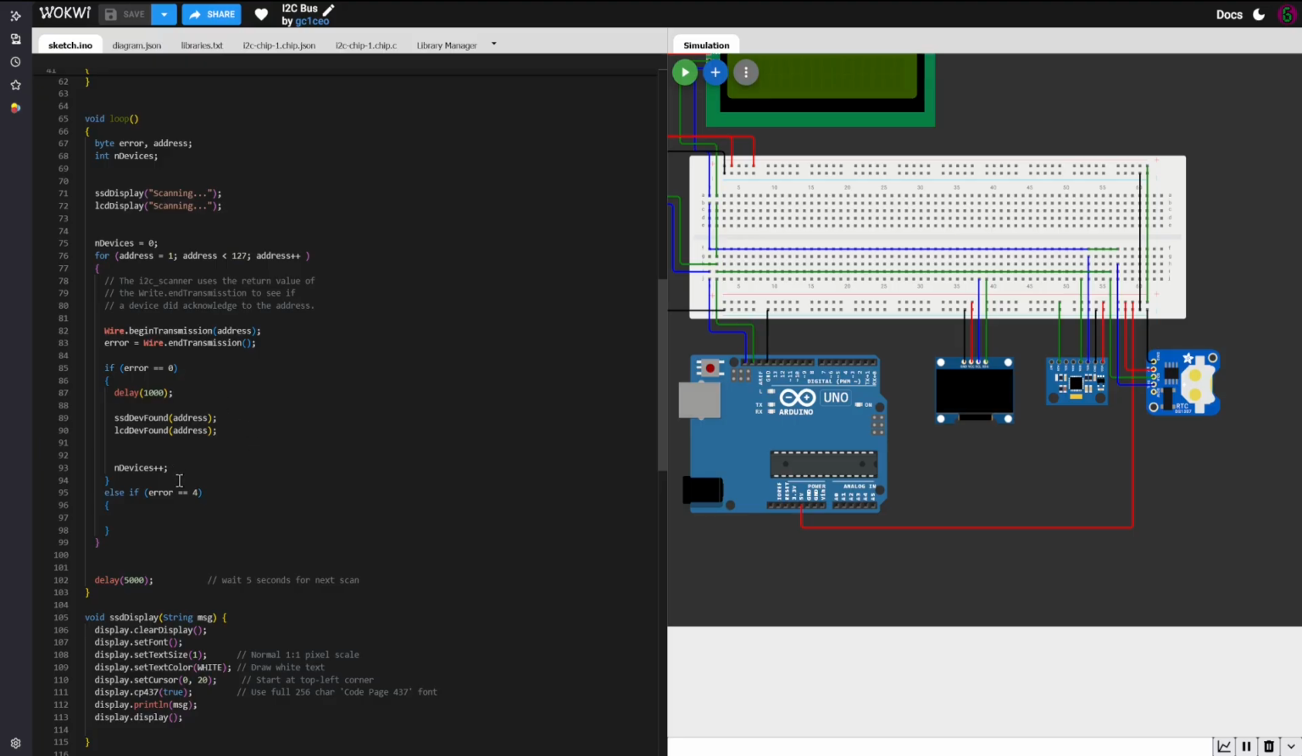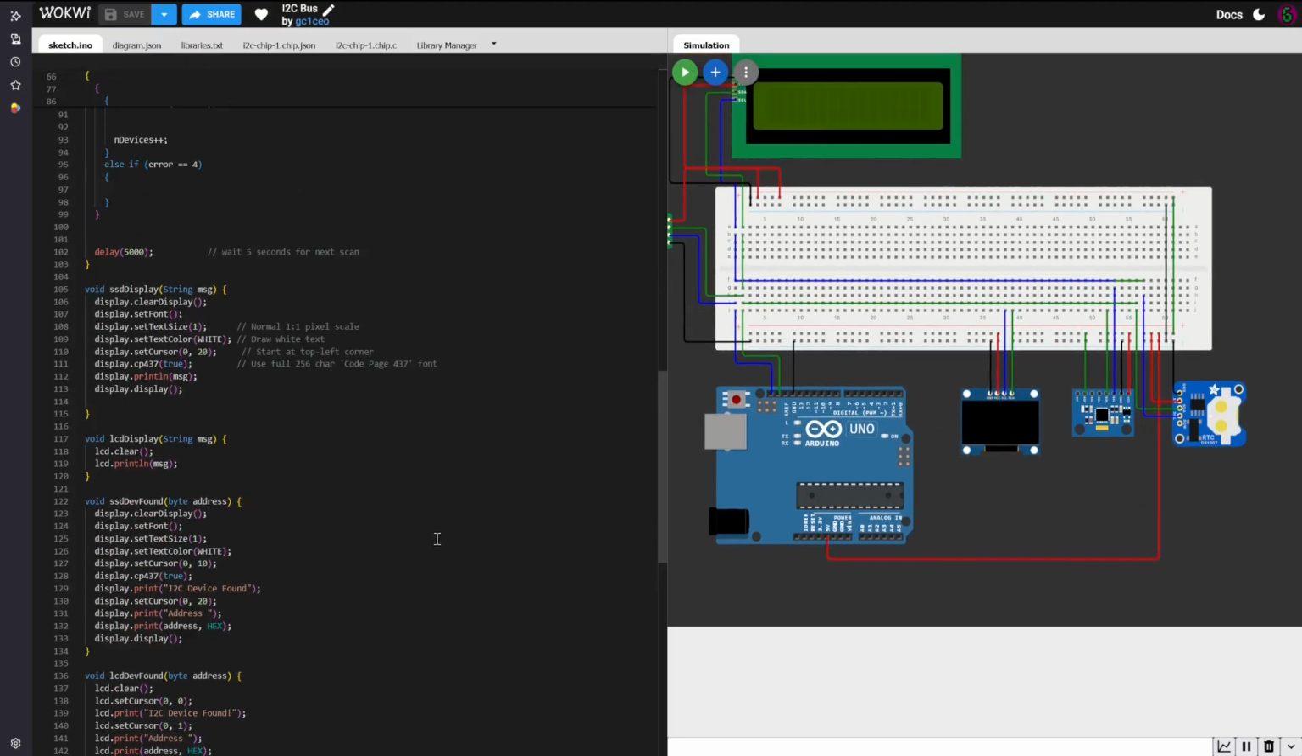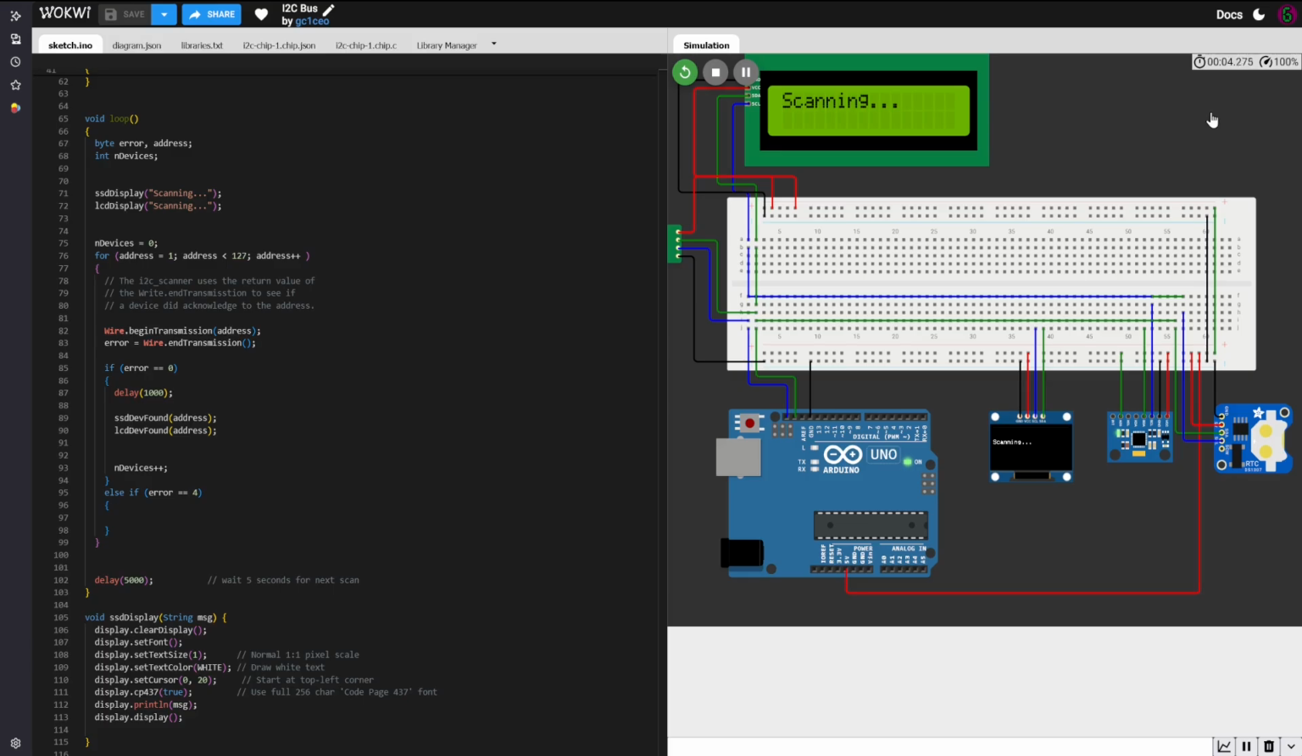If it finds something, it will send it. I'm having it send to both displays, and then the other stuff is just for the devices. But let's see what happens. Okay, we've got the scanner scanning. On our first, 27, 22, 27, 3C, 68, 69, and we're done.